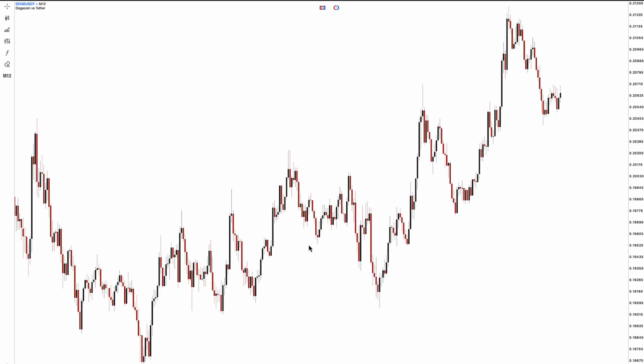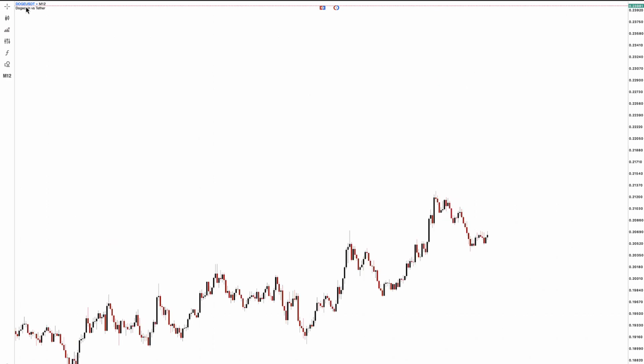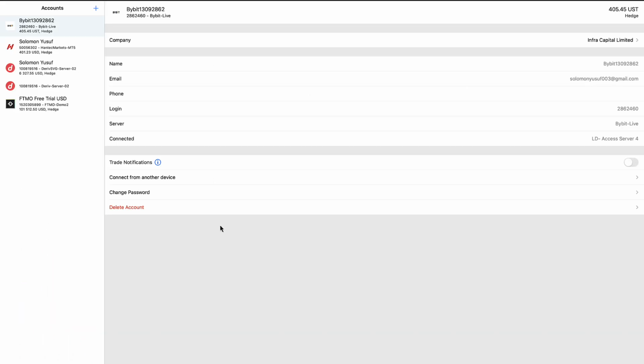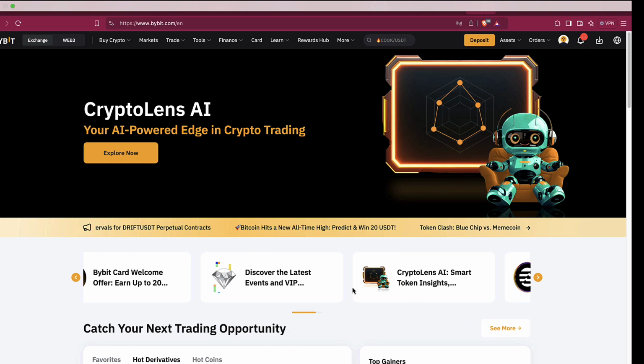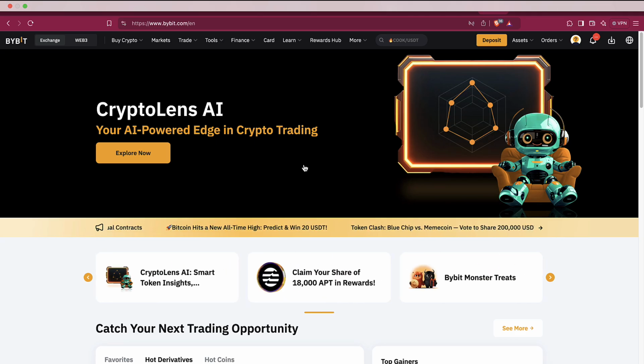A typical example is this. This is Bybit on MT5. You can see Dogecoin USDT, and you can see Bybit right here as the broker I am using. So I'm going to start by showing you how to trade on the Bybit exchange platform, and then in the next video I will show you how to trade on MT5 with Bybit.